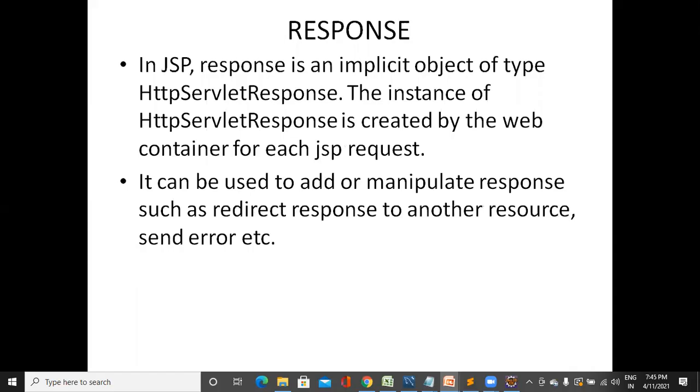Next is the response. In JSP, response is an implicit object of type HttpServletResponse, and the instance of HttpServletResponse is created by the web container for each JSP request. It can be used to add or manipulate the response, such as redirecting the response to another resource, sending an error, etc.